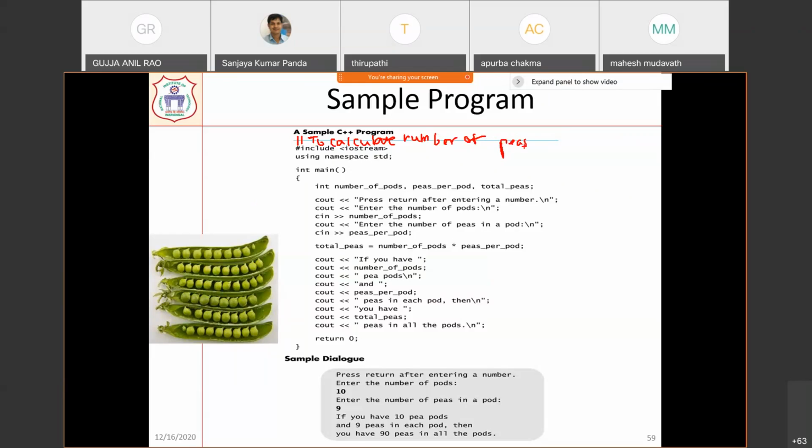Now, after writing your program, you have to first think about how you can write it. What is your input? Your input is the number of pods, and also how many peas are there inside the pods. On average, you will say 7 or 8 or something like that; inside a pod, 7 peas are there. So in the output, you have to print the total number of peas.